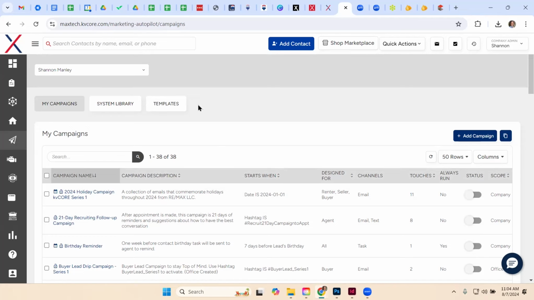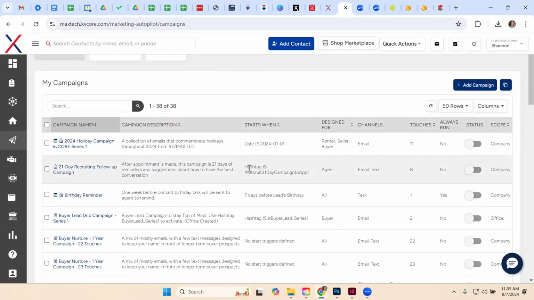So keep that in mind. But if you are a team leader, make sure that you are on the right scope in that drop down at the top if you're creating a campaign for yourself or for your team. So when I come in here, it's going to bring me to this first section, the My Campaigns section first, and I'm going to see all of these campaigns.